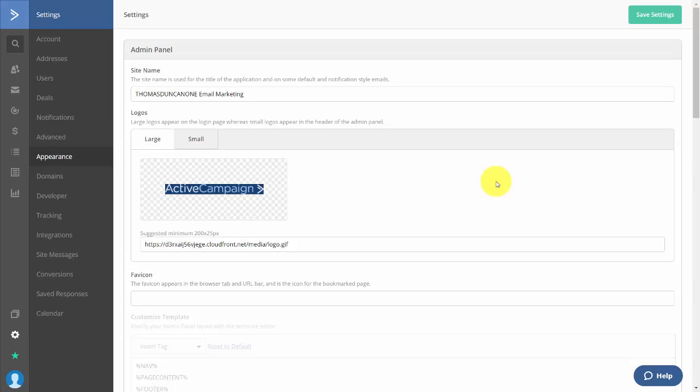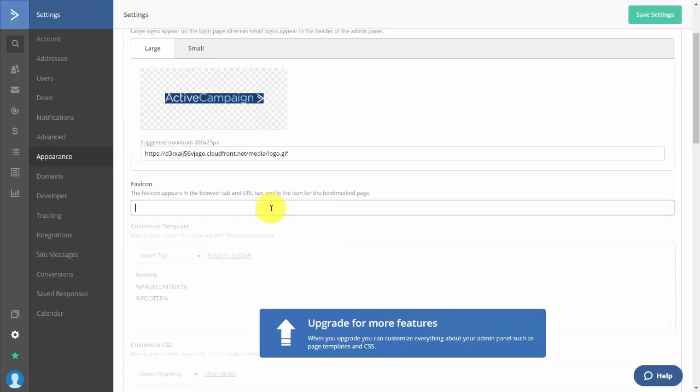In particular, you can change the site name as well as changing the logo by placing a URL here in this area. You can also place a favicon here, which is a small image that people will see when they come to some of your pages.